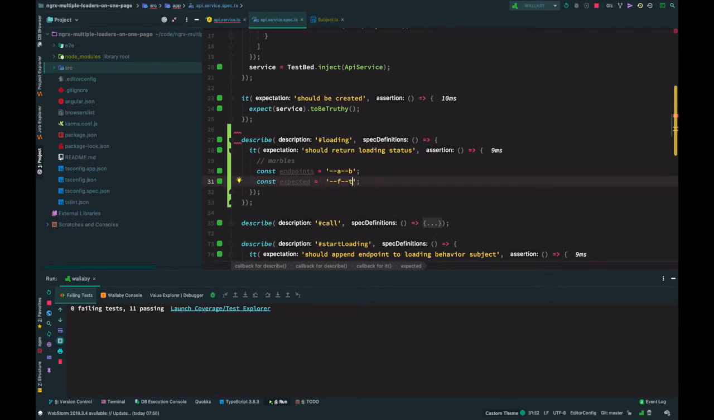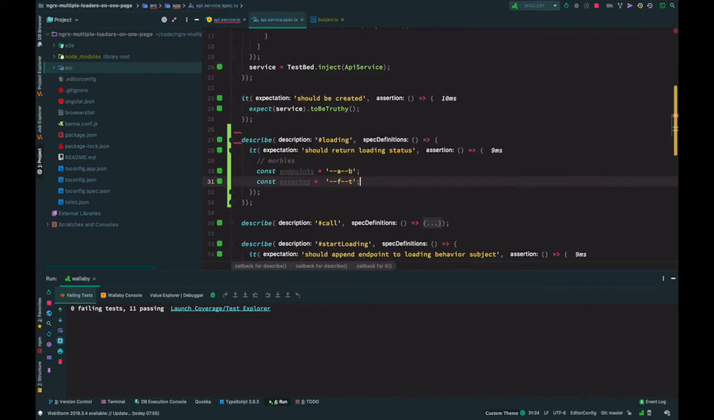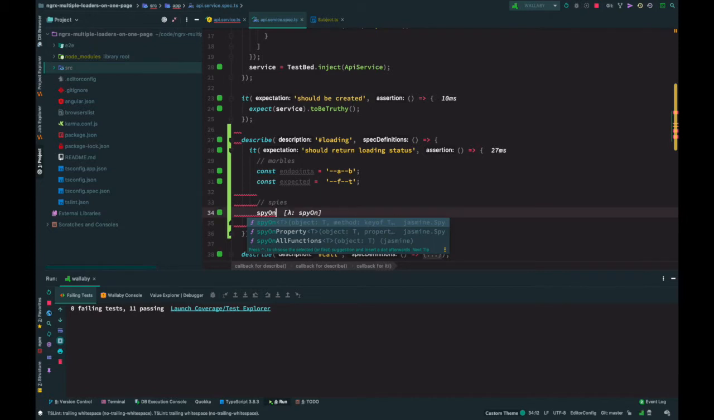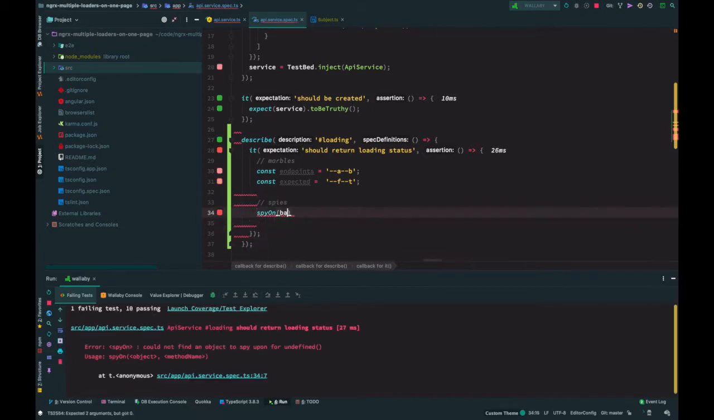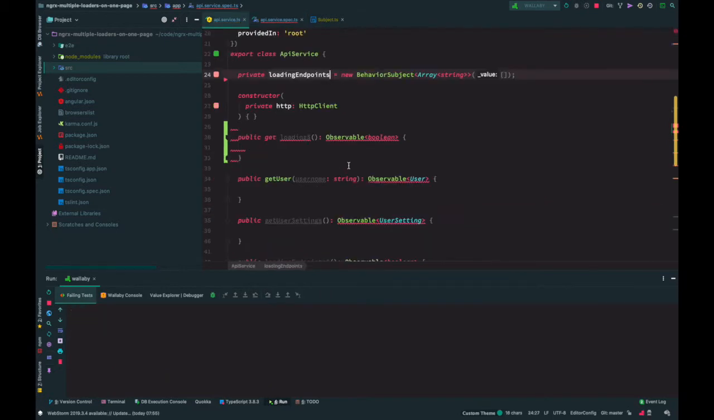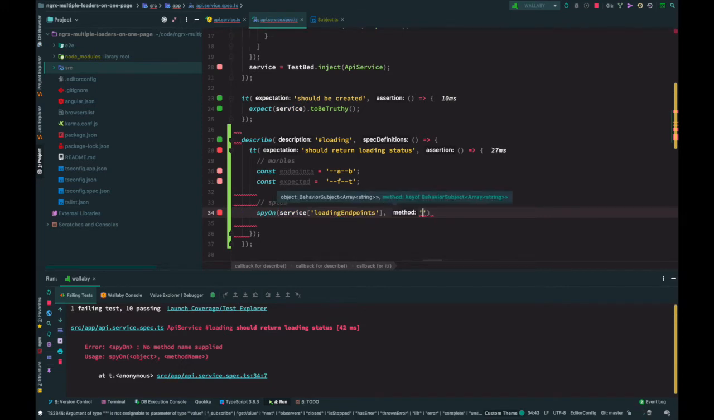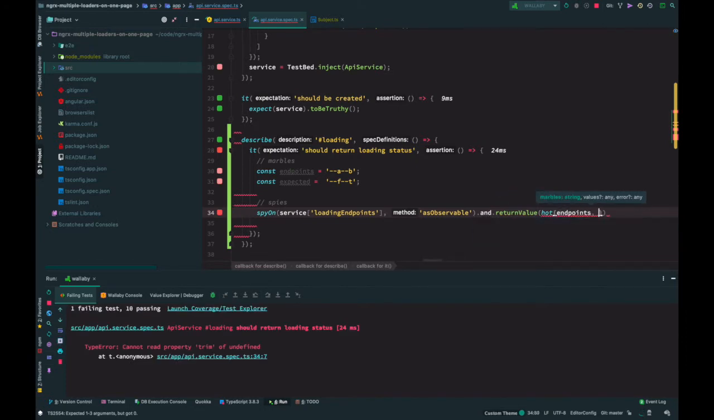So let's spy on our loading endpoints private property to return that data. So we've got spies, and this is the way I found out how to do it. It doesn't seem ideal, but we're going to go service, loading endpoints, and we want to spy on the property of as observable, and we want to return value, and here we're going to have a hot observable, which is going to have the endpoints as the marbles.